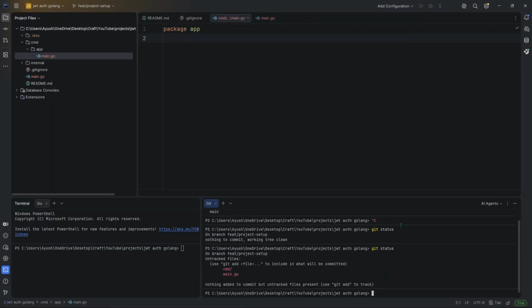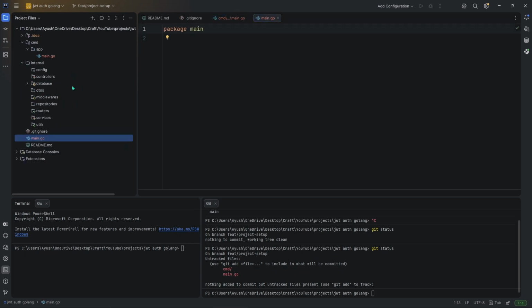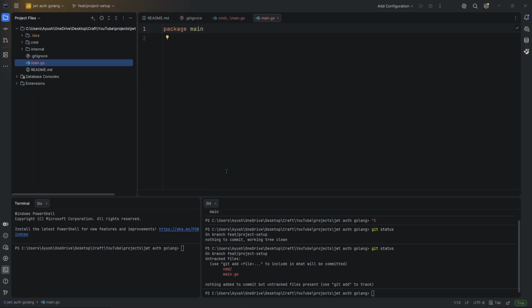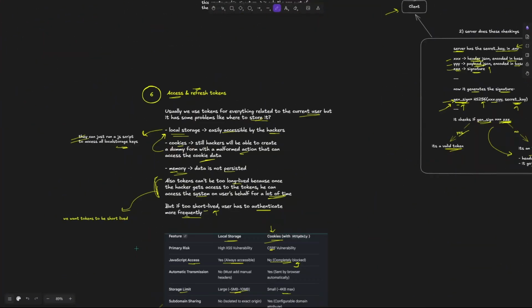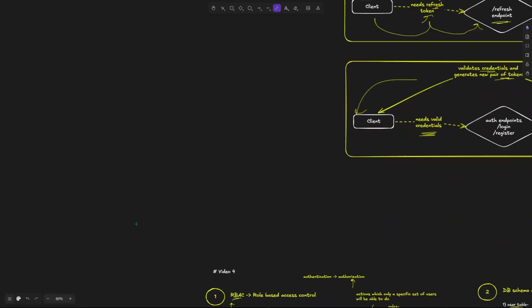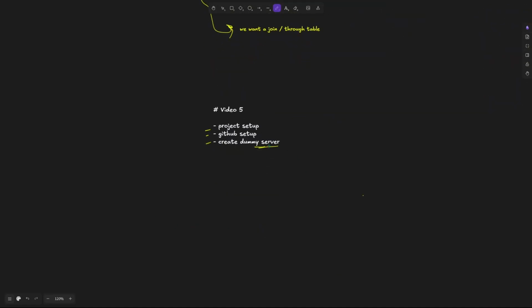So let me see what the git status is. You see, it is just taking into account cmd/app/main.go and these files, and not the others because these folders are primarily empty. So instead of pushing, what I will do now is write a basic dummy server endpoint. Alright, so let's get started.